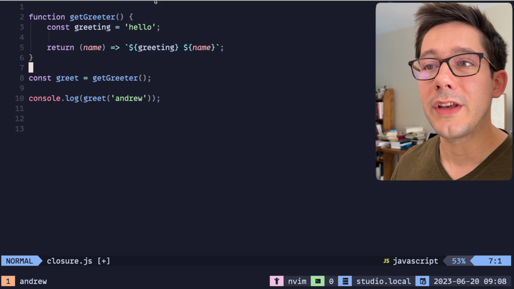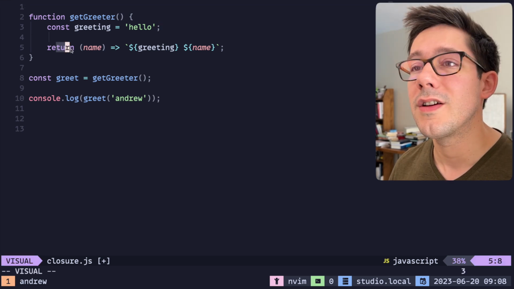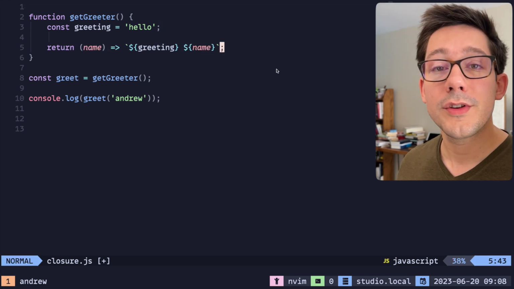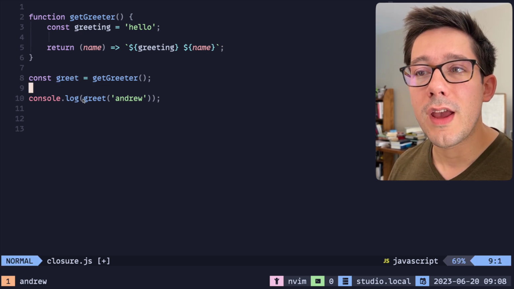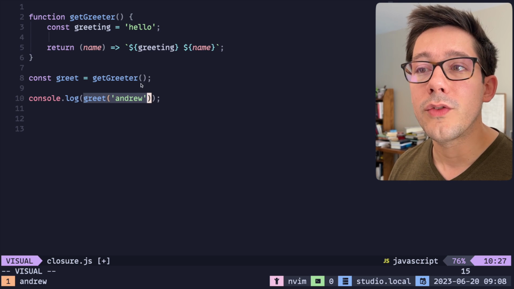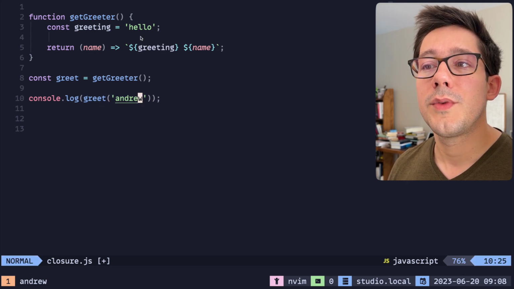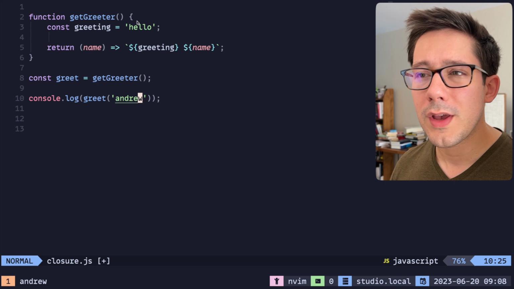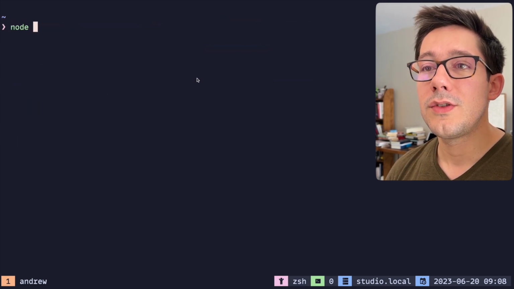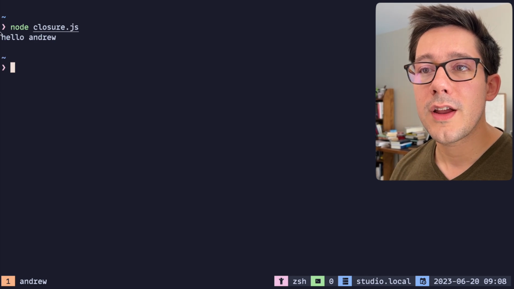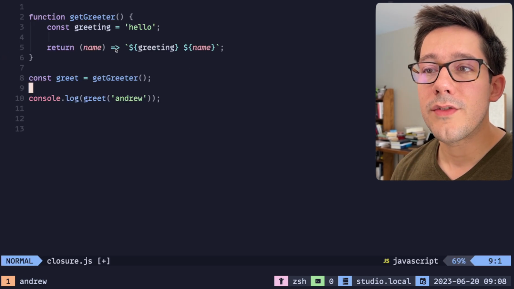We have a function here called getGreeter. We're doing two small things here in this function. We're setting a greeting, and then we're returning a function that allows you to greet someone using that greeting. So you can see we can create our greet function itself by calling getGreeter, and then we can call greet, we can pass it a name, and I think we can all see that we would expect to see hello Andrew logged out here. Maybe I can run this by doing node closure, and as you can see, we've got hello Andrew being printed out.